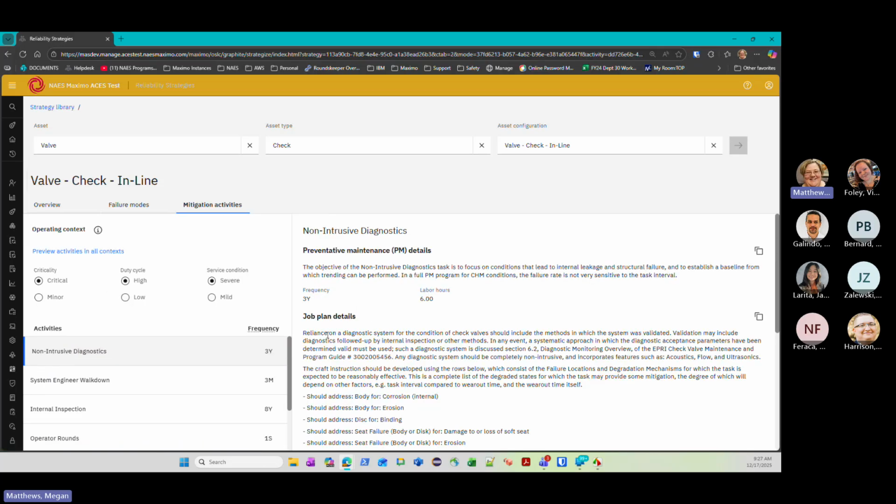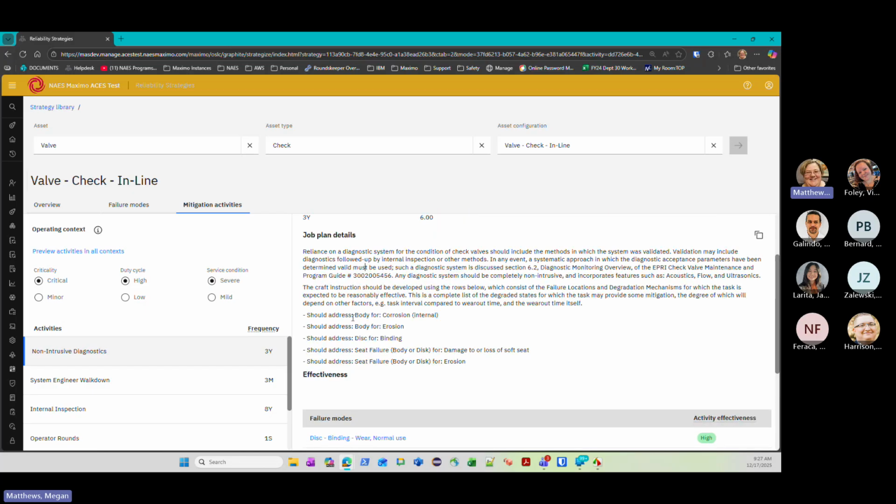And then if you click on this particular thing, so if we want to do non-intrusive diagnostics, this is something that we should be doing every 3 years as a PM. You should take 6 labor hours to do it. And these are the details of what the job plan should look like.